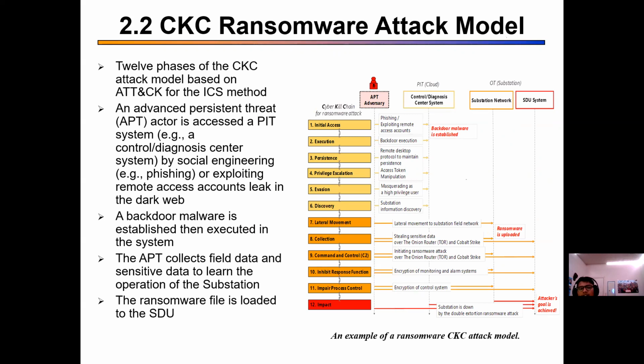And for the ransomware attack model, we have different choices, but we chose to go with the one that was used for the Colonial Pipeline attack because it was more relevant and more recent. The figure above shows a kill chain ransomware attack model for a digital substation having 12 ransomware attack phases. The attack scenario has been created by referring to Colonial Pipeline ransomware attack incident reports. An advanced persistent threat, APT, actor accesses a PIT system by social engineering or by exploiting remote accounts leaked in the dark web, and backdoor malware is established and then executed in the system.